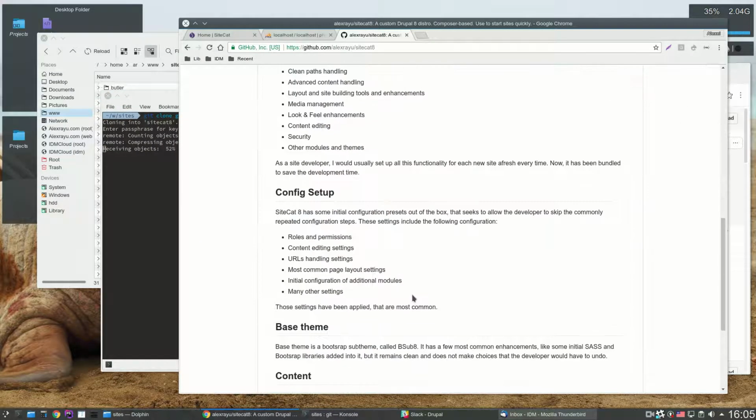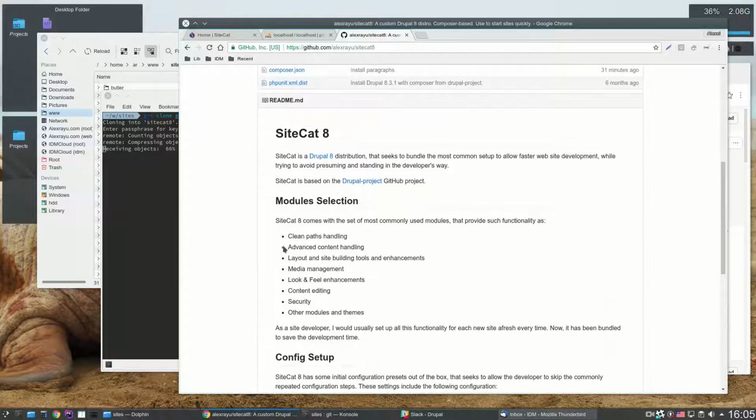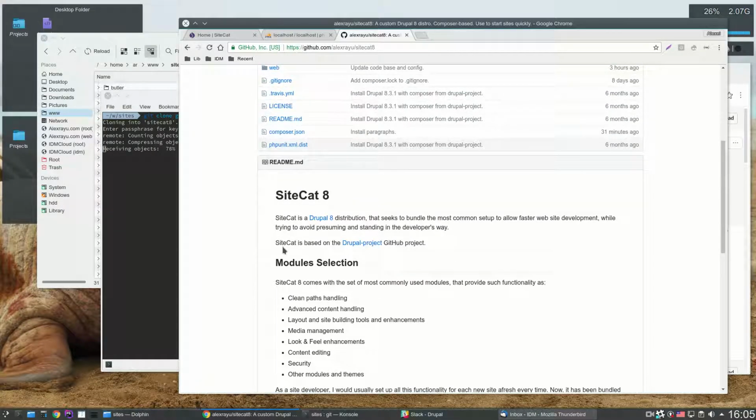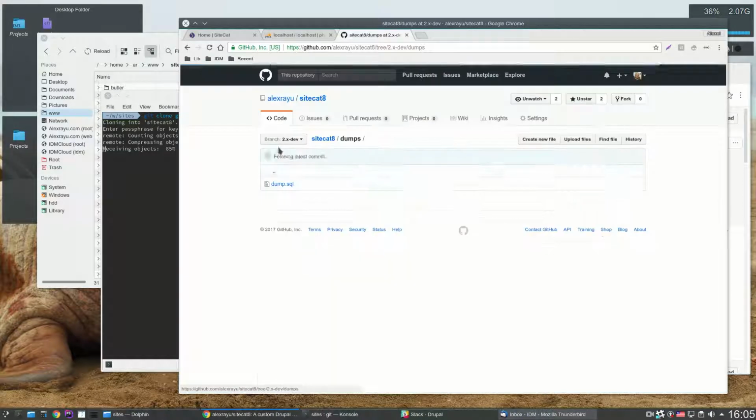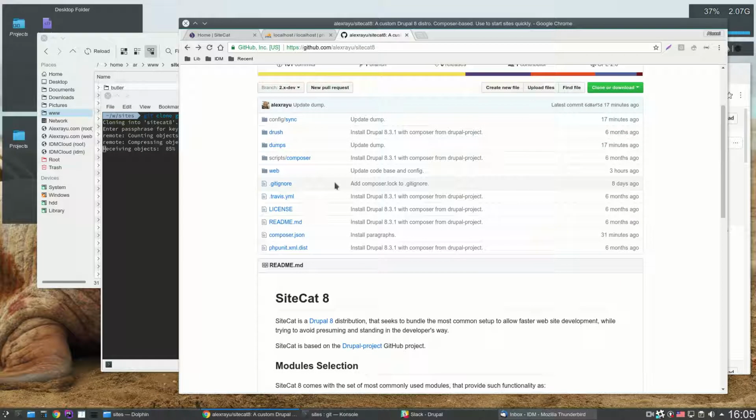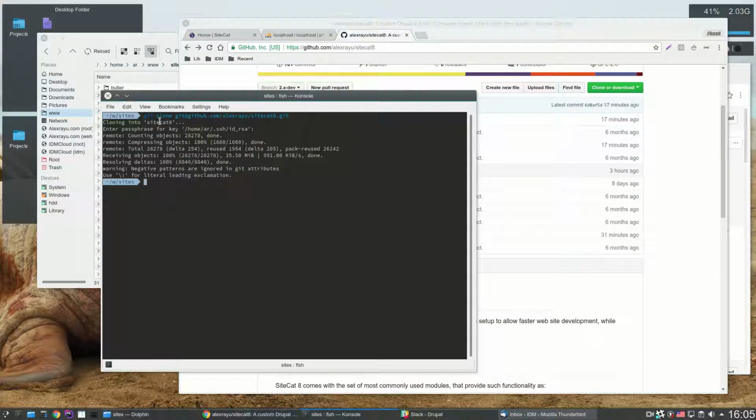So basically while it's cloning, this is the distro that I use to create Drupal 8 websites that comes pre-configured. It has a dump in it. And you can use this dump to start up with the settings already pre-configured. So that saves time you configuring the modules. I know I could do it with install profile, but I'm lazy, so I did it with dump.